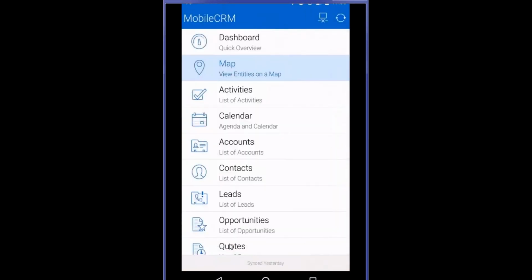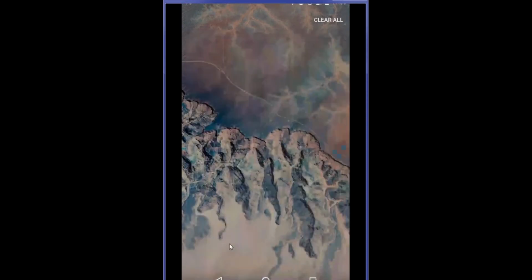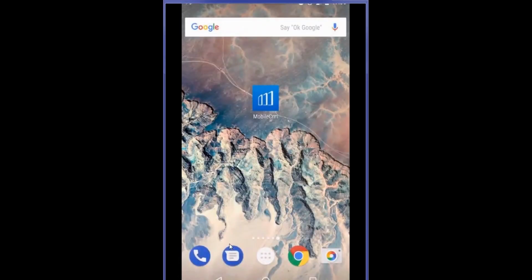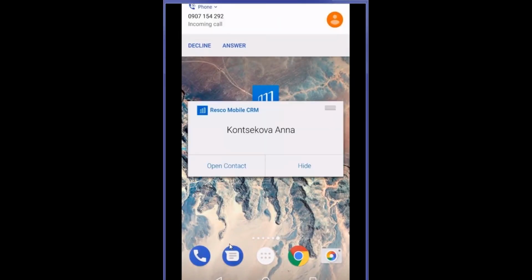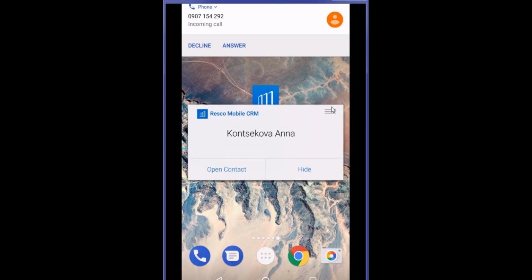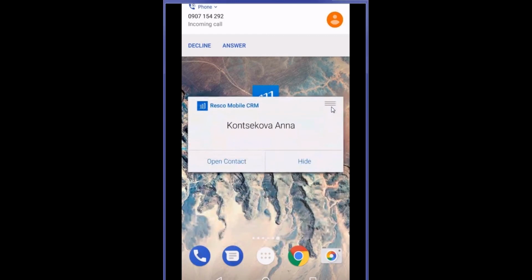All right, what I want to do next is ask my colleague Anna, who is here with me, to call me. So I don't have her number in my mobile phone, but I have it in my CRM. And I can immediately see her name, and I can now open this contact. If I tap here on the three lines, I can move this window away and back.